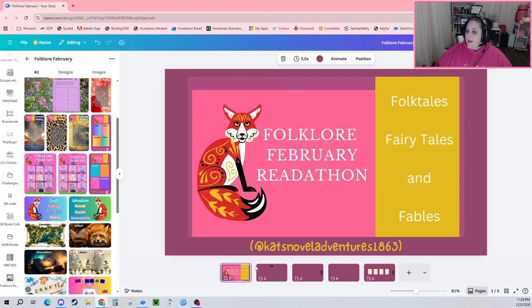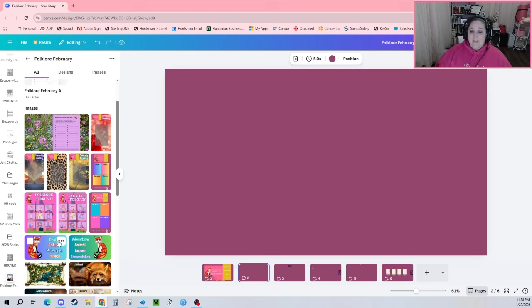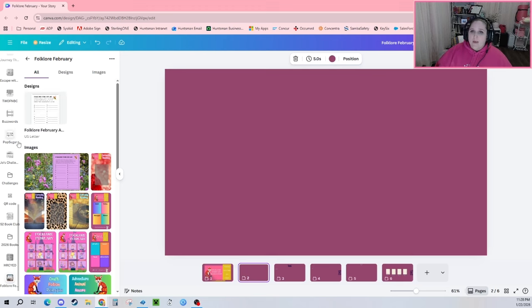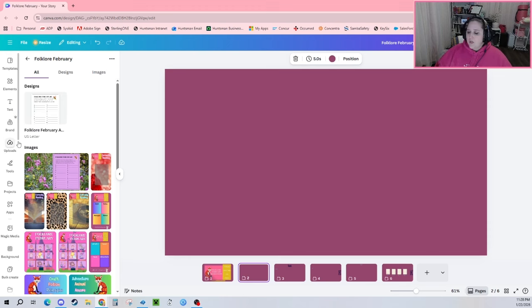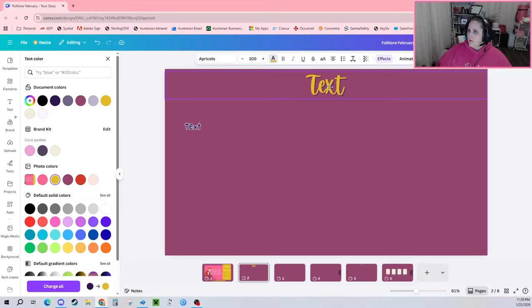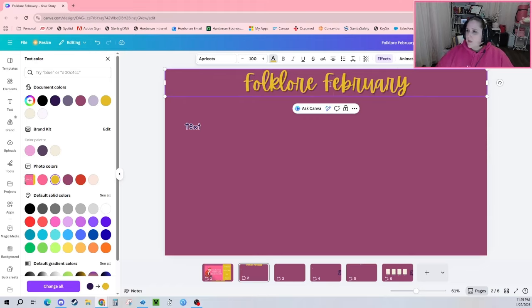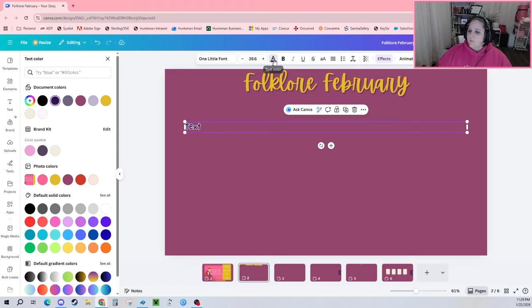Okay, so next I want to explain what is going on in this particular challenge. So actually, I think I'm just going to pull this one over. Let's go with this. Do I like the yellow over here? Kinda. We'll see how it goes. And I'm going to call it Folklore February. And then this text is going to be, maybe I'll go with, oh no, take the effect off.